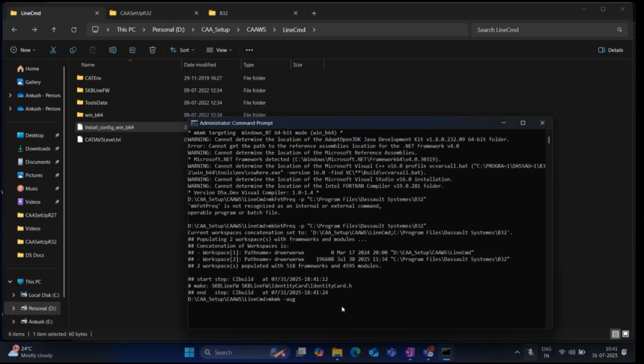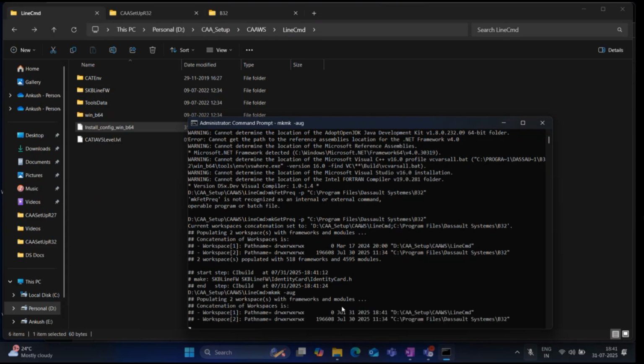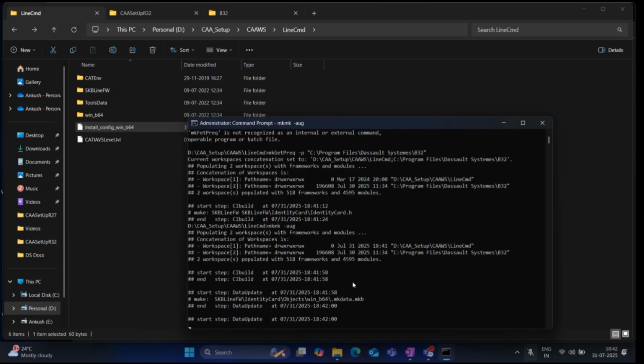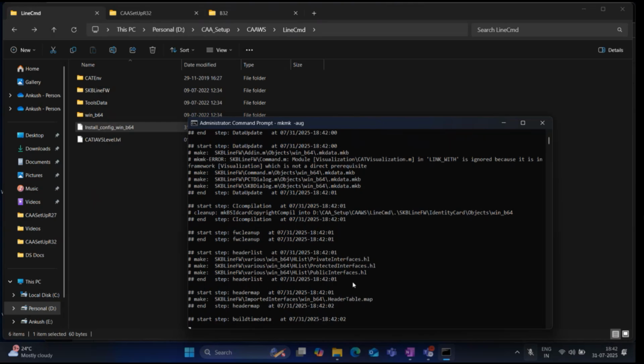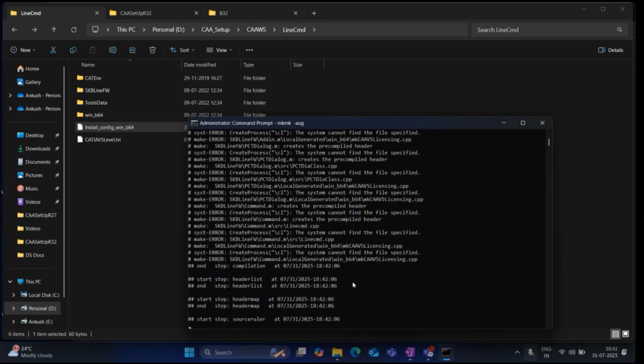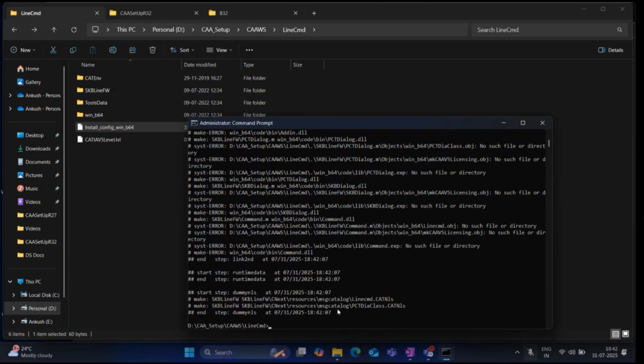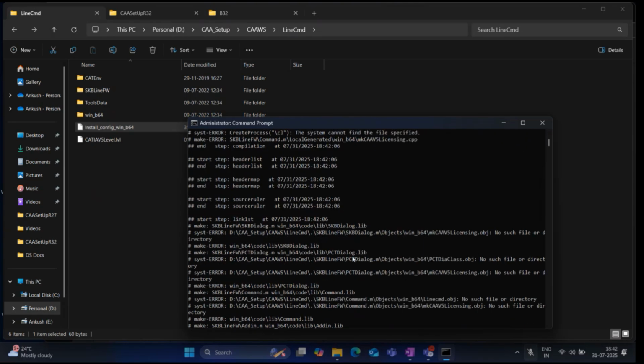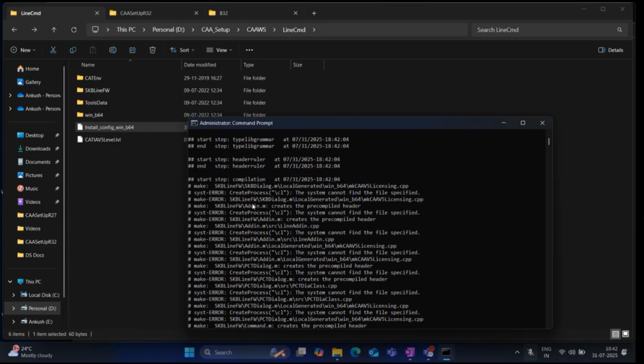Now we can build mkmk-aug. So let's see whether it will build or not. As I told, in this video we are focusing on the create process error. In my system I don't have Visual Studio installed, so obviously it will show that error. Even if someone has Visual Studio installed, they will also face this issue. So we'll focus on how we can resolve this error. This is the create process slash cl system cannot find the file specified error, which we will resolve now.